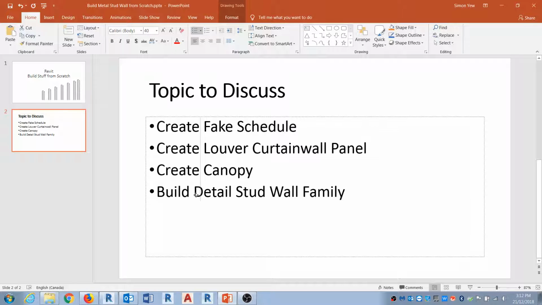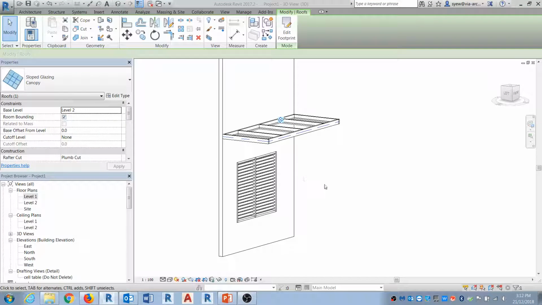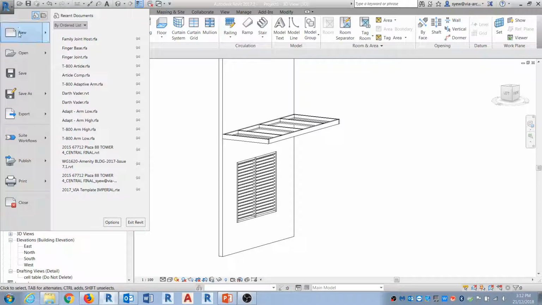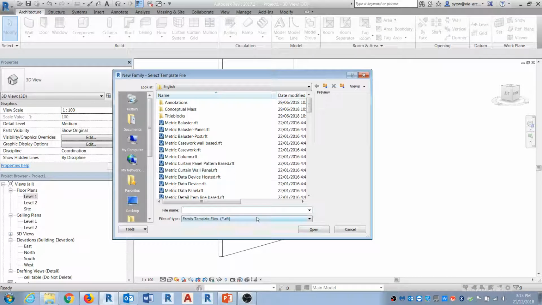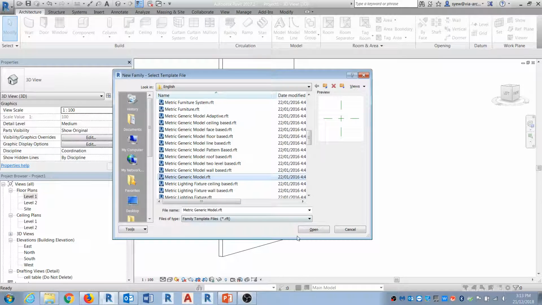Okay, the next one. It's going to be a very, very interesting one. It's going to build the detail stud wall, much like this. So what I'm going to do is let's open up a new family. So the first thing I'm going to choose is the generic model.